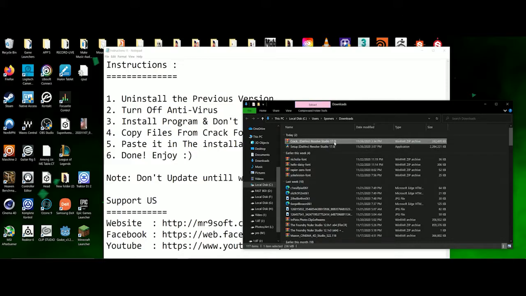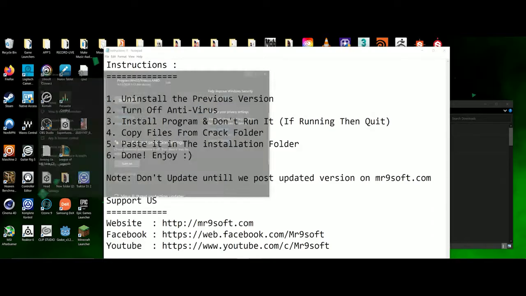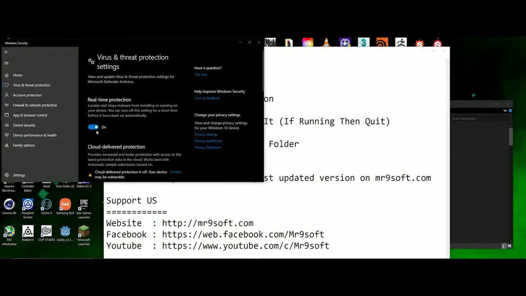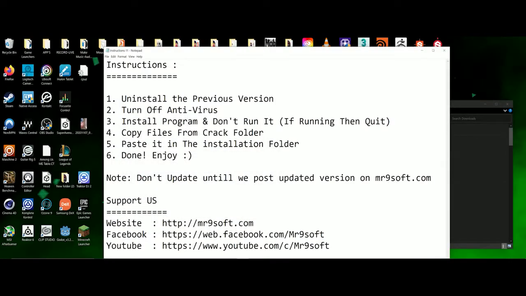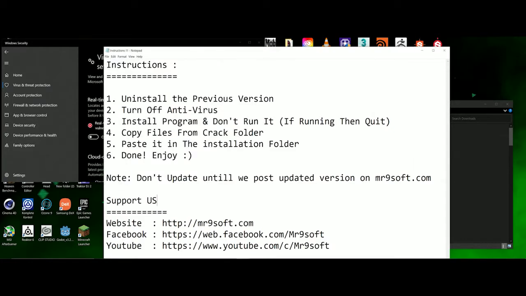So what I'm going to do is I'm going to come over here and look at the instructions, and it says uninstall previous versions. That's fine. I don't have previous versions of this, but if you do, you want to uninstall them. Step 2, turn off antivirus. Seems pretty normal, and you want to make sure to turn off real-time protection. That can be found in Windows protection, and then what I just showed you.